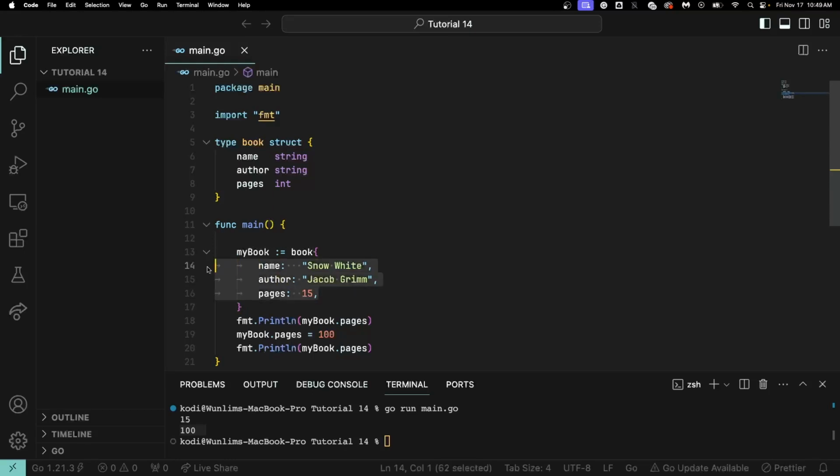We can actually make our code shorter by deleting the names of our fields right here. So we can just go ahead and delete name right here, delete author right here, and delete pages right here. And this is exactly the same as before. Also, since we're declaring our myBook variable like this, the order of our fields matter. That's because this first value right here is going to be assigned to this first field. This second value right here is going to be assigned to this second field, and so on.